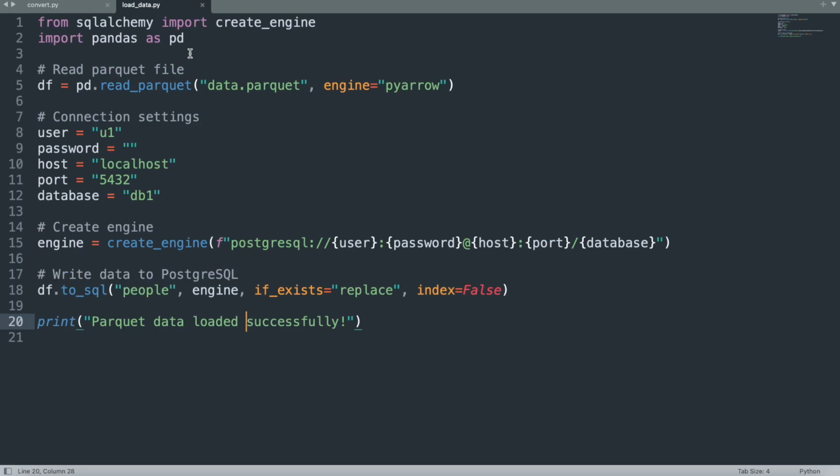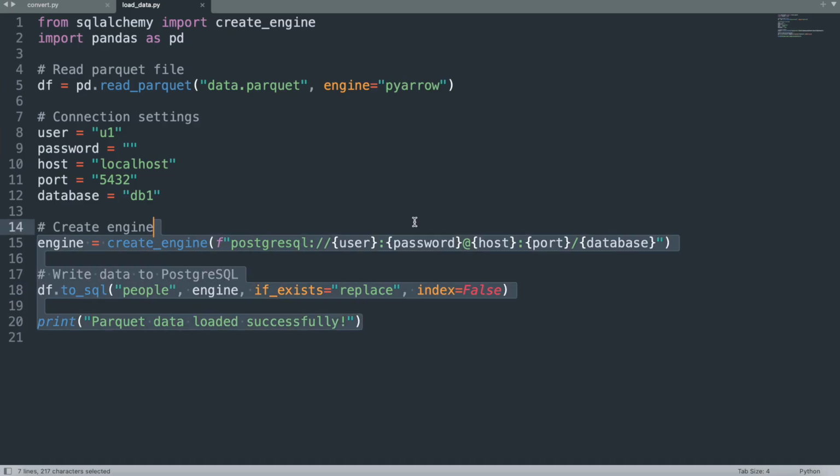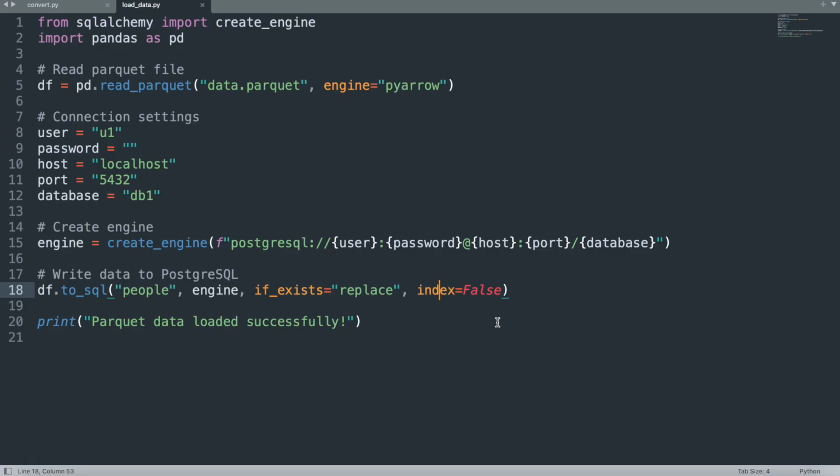Okay. So I have written another script. It's called load_data.py, and it's using SQLAlchemy to read this data and import this data into the PostgreSQL. So once again, read that Parquet data file, and then provide the connection strings for my database, and it creates an engine, and using that engine, I'm writing it to SQL. So I'm saying that create a table people, and if it already exists, you can replace it, right? And there's no index, and then it just prints a message that it's loaded successfully.